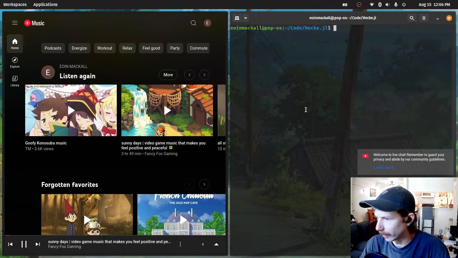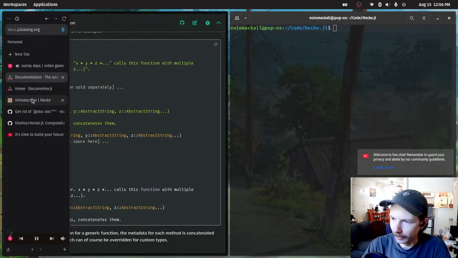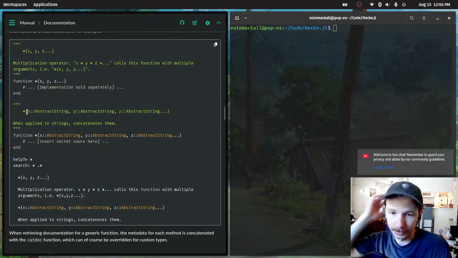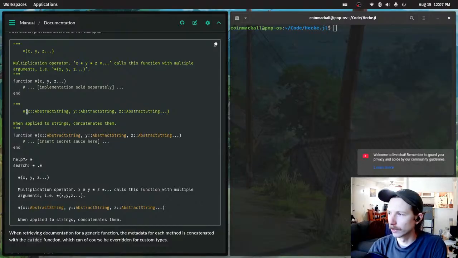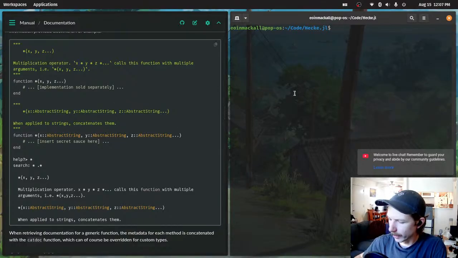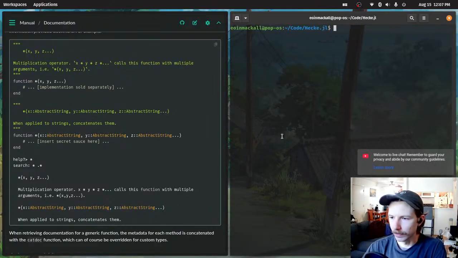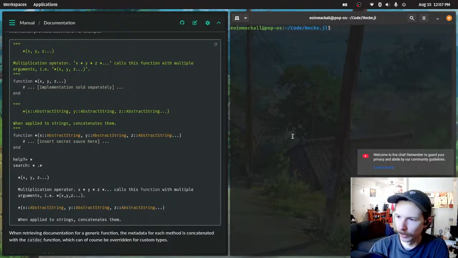It's a bit annoying. Okay, so what's the plan today? The plan today is essentially just to figure out how documentation works so that we can start going through Hecke and adding some documentation to the associative algebras class, essentially.